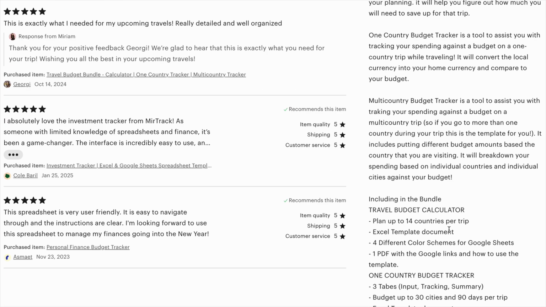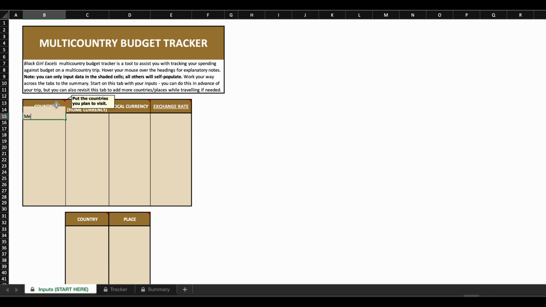Our inputs start here, and we put in all the countries we're going to. Then you put the daily budget, which is in the currency of your home country. So if you are an American, you put the amount of money that you would spend in American dollars. Then we put the local currency, which is the currency of what you're going to be visiting. So you list that there, and then the exchange rates.